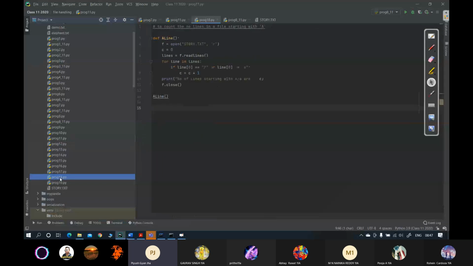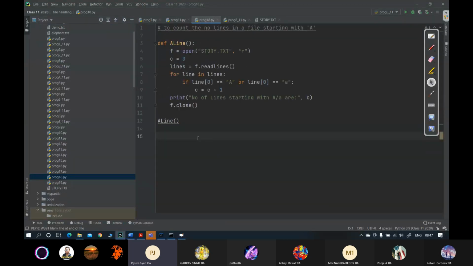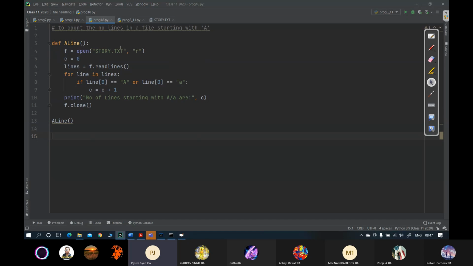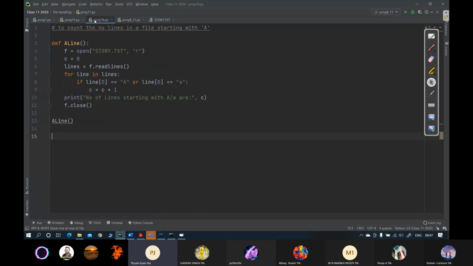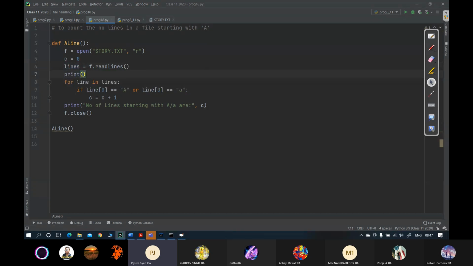I'll show one more solution. Now look, this one is made using readlines. That was using readline. Now what I am solving is using readlines. So here I have read the entire file in the form of lines which will be inside a list. Okay? So something like this will be there if I print lines.